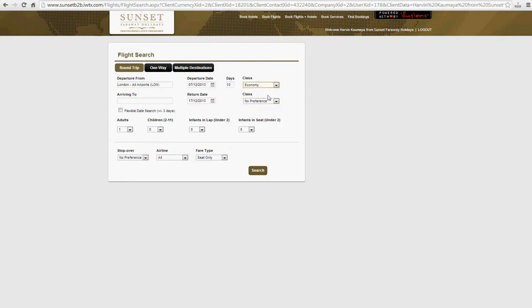We'll specify the type of class we're looking to travel in, which will be economy. Again, I'm typing in the 3-letter code. If I wanted to, I could type in DUBAI and the system would know that it's Dubai. Again, you select it by pressing enter and ensuring your return date is also specified in the class of travel that you've asked for.